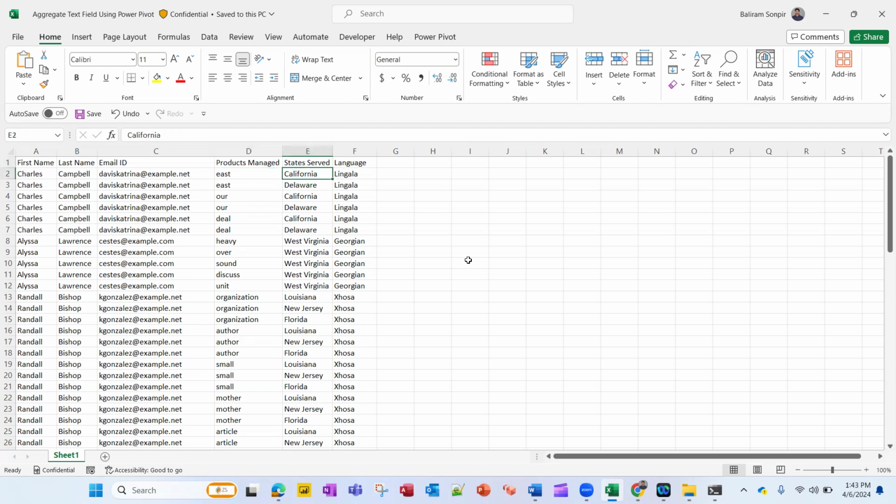And then similarly for the states served, it should be a combination of California, comma, Delaware, comma, California. Again, I don't want to repeat, so California and Delaware. And similarly, language should be just one value that I have. So essentially, to summarize, what I want to do is just aggregate this data and combine the unique fields.